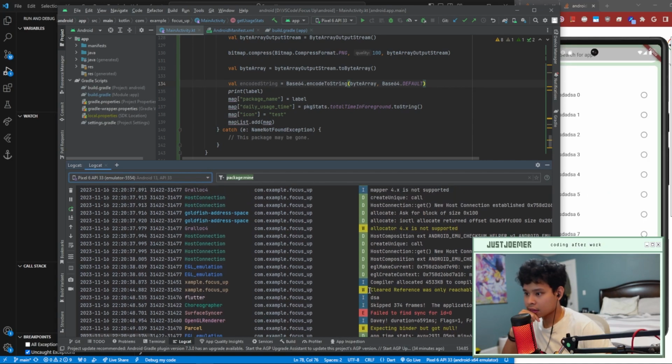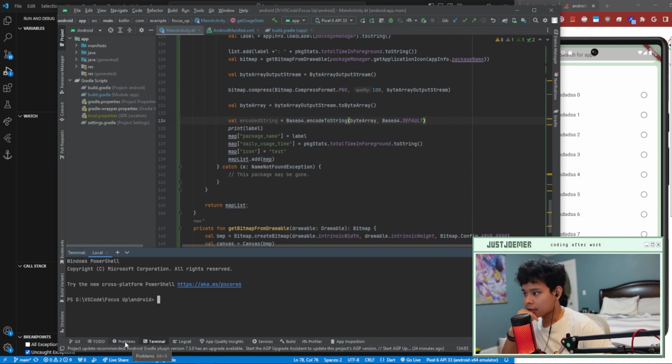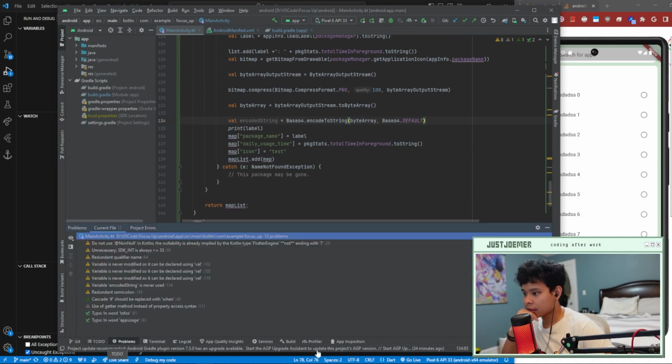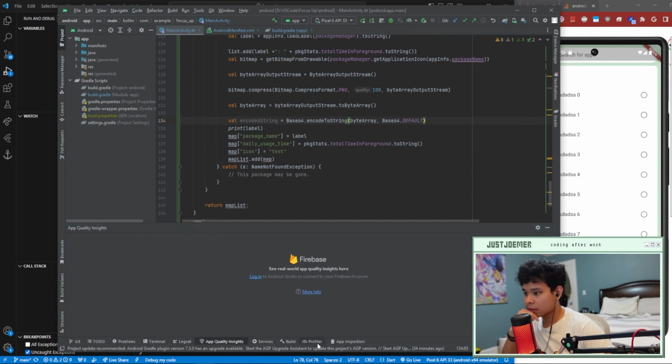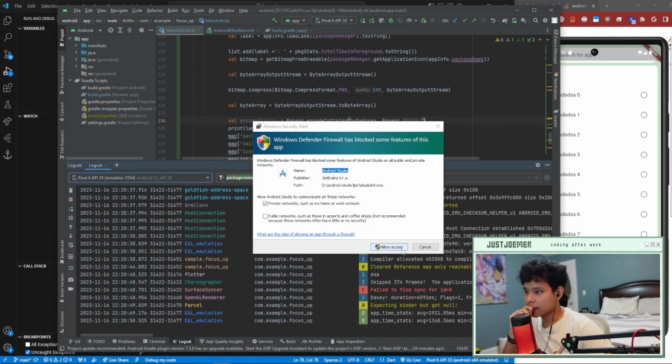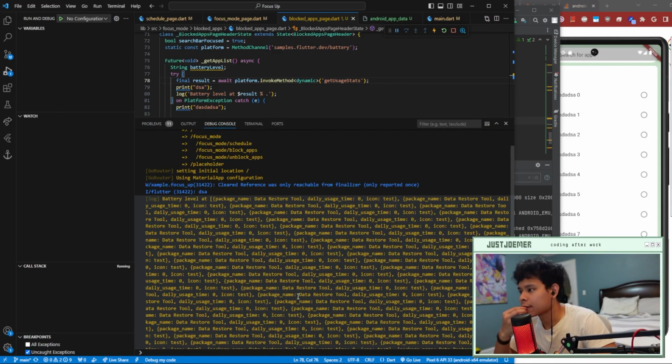Nothing. We didn't get anything from the print statement here. Let's see if there's anything. Build, services, profiler. No, it's not going to show here, I think. Skipped 374 frames. Application may be doing too much work. That's fine. We will figure out how to shard this work later.